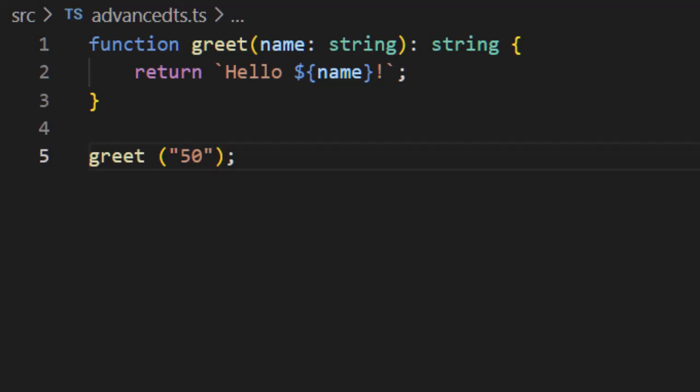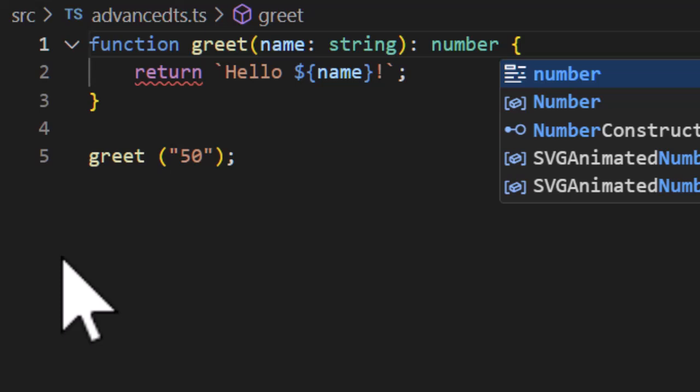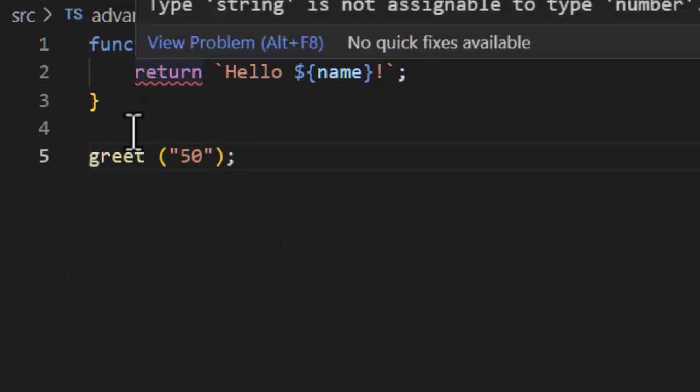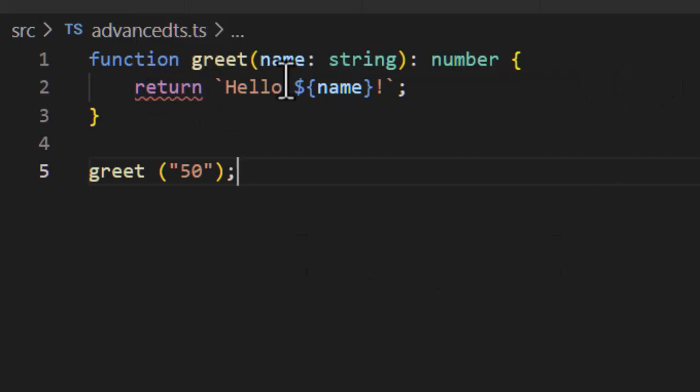So let's update our greet function and change its return type, and you will be able to see what happens if we are returning the wrong type. So I'm going to go ahead and change this string, which is the return type of this function, to number. And now you can see a red squiggly appearing under return. Type string is not assignable to type number. Why? Because the function is returning a string here, but its return type is now number. So it's giving us an error immediately.